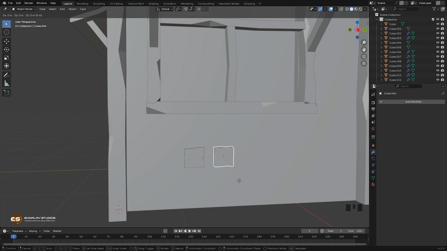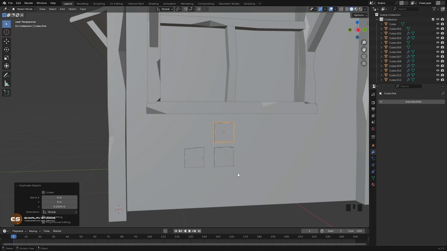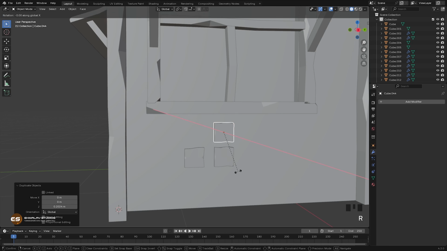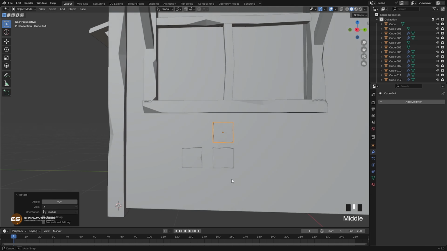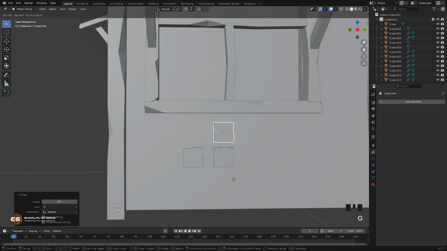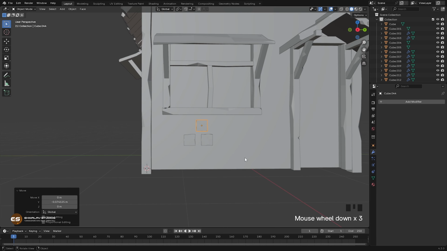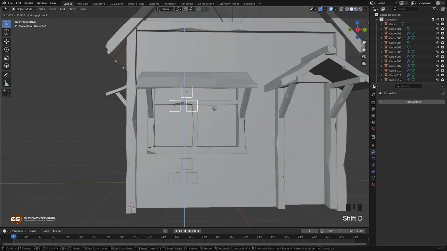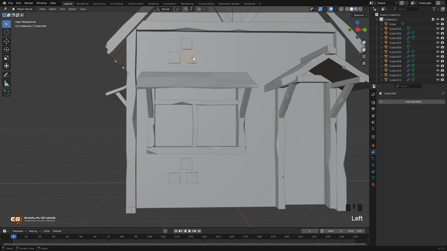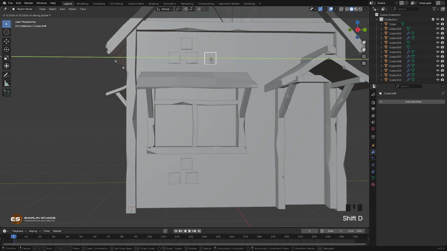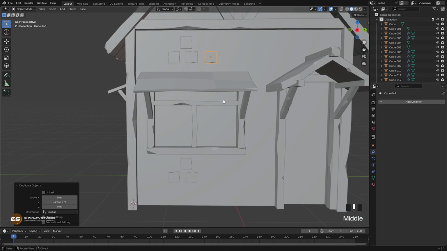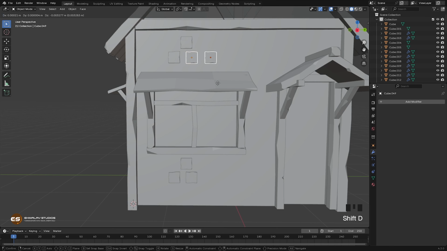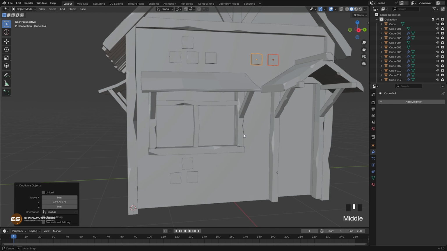Shift D and Z, move it up, and R, X, rotate 90 degrees, and G, Y, move it to the side. That's okay. Let's copy a few more to the other area. Shift D, Z, move it up. Shift D, Y, copy another one here. We just want a few, we don't want too much. Shift D and Y and duplicate to here.